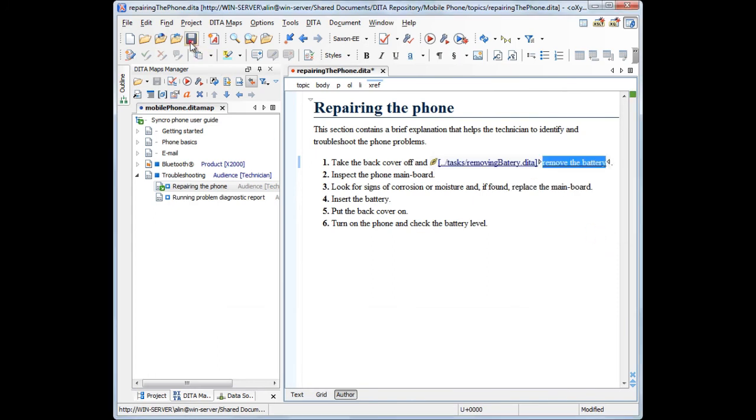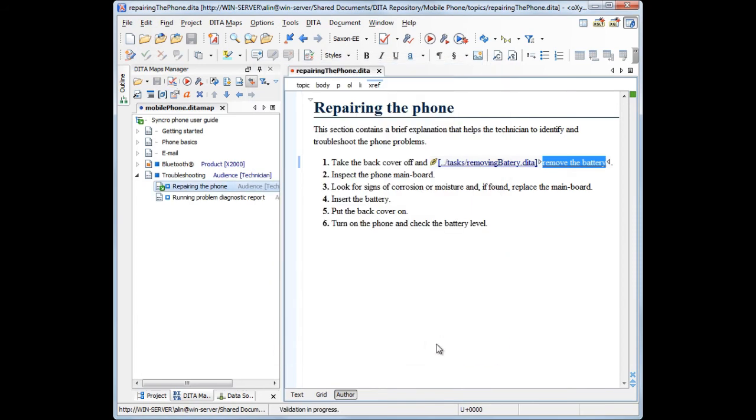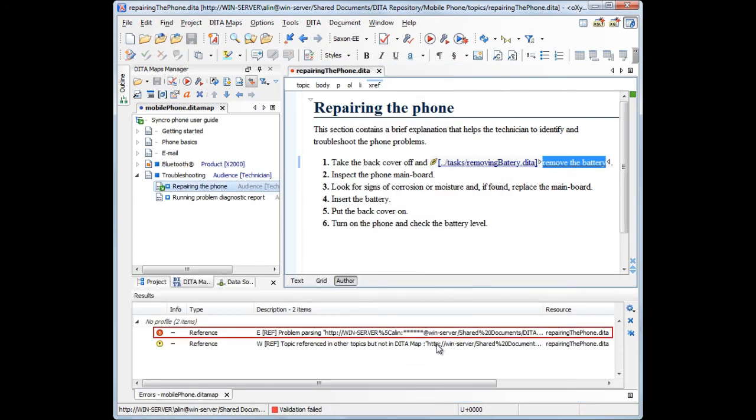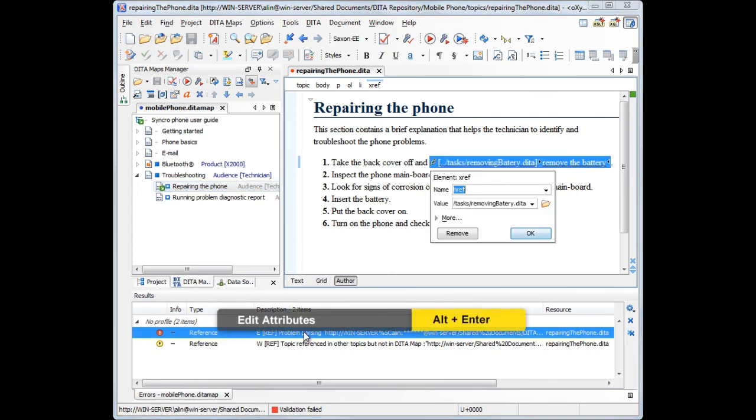A DITA map checked out from a SharePoint server benefits from the usual DITA-specific actions like validation and check for completeness or apply transformation scenarios. After editing a DITA topic, it is good practice to check that the entire DITA map is complete and valid. So we invoke the validate and check for completeness action on the entire DITA map, and it immediately reports a broken link. Click the error, and we see that we misspelled the link to the battery removal procedure.